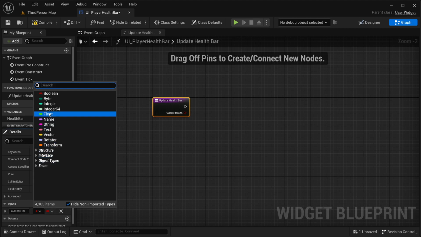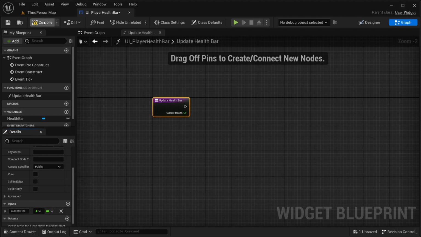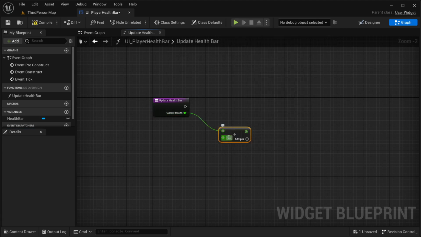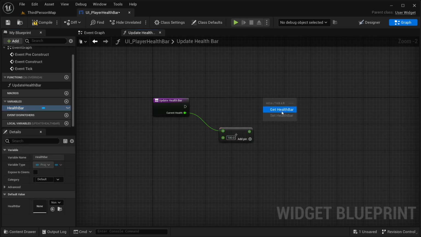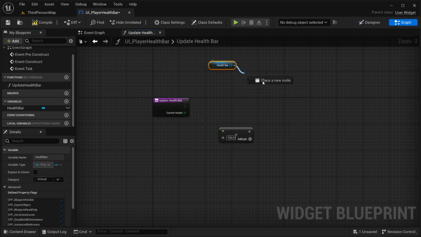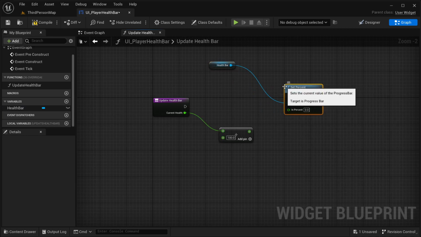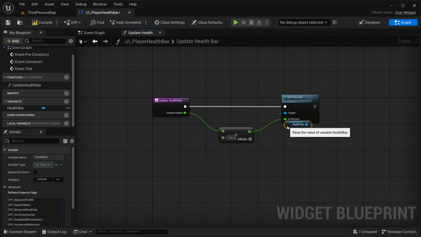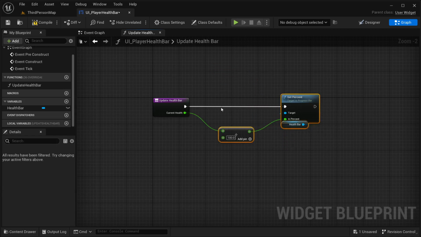This is going to be a float like that. This float I'm going to divide by 100, and I'm going to get our health bar, and then from this I'm going to set percent and place this pin over here just like that. Now we should be able to update our health bar, but I still need to get this value to get this event.